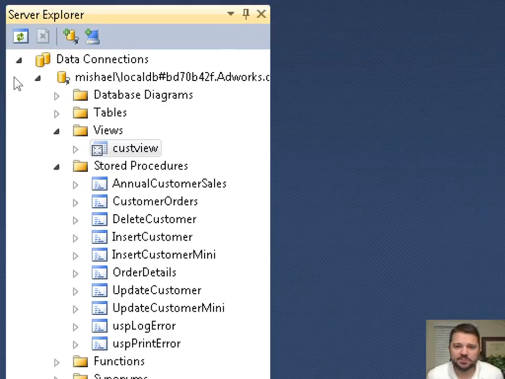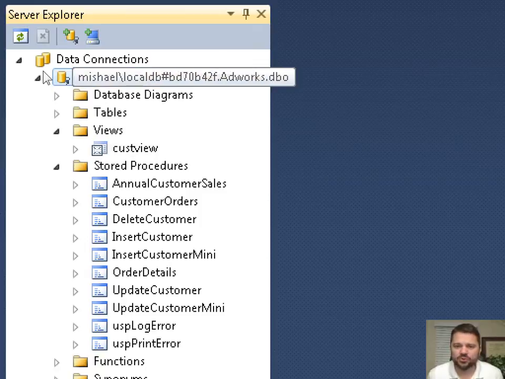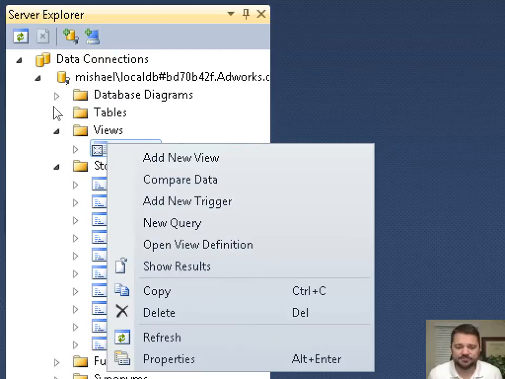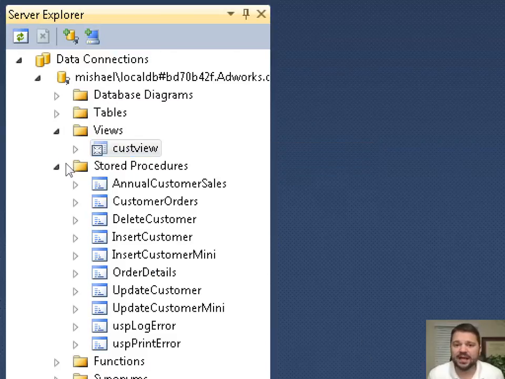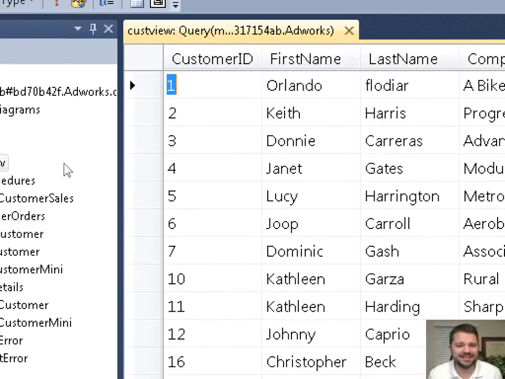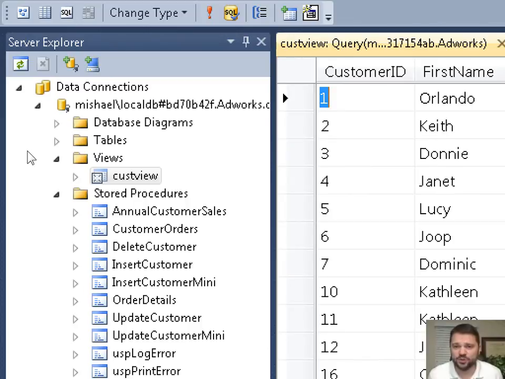Here in my Server Explorer, I have a collection of data connections, and one of them is my LocalDB database that's on my hard drive. This LocalDB happens to include one view and several stored procedures. Now in Visual Studio 2010, I can right-click on a view and do something like Show Results, and those results will appear there. However, Visual Studio 2010 doesn't have full support for this new 2012 LocalDB.